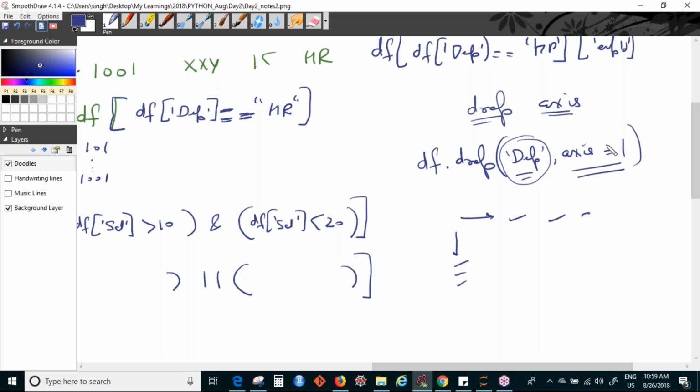So axis is how you tell Python that axis equal to 1 means I'm referring to a column. So Python will search along the columns and see if this department exists there. If it exists, it will delete. Similarly, if you write axis as 0, it will search along the row and see if the word department exists along the row. If it exists, it will delete. Okay, do you follow now what is drop and what is axis?